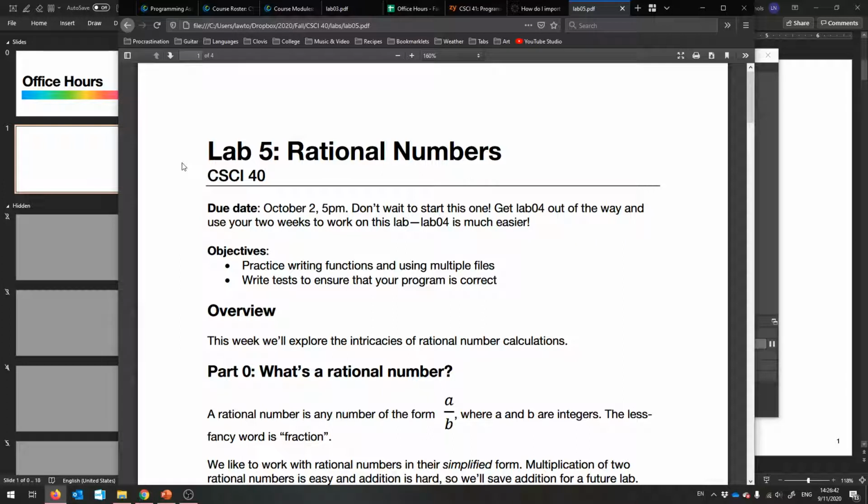This one is going to take some drawing, so I'm going to use my office hours PowerPoint as scratch paper for us. This one is all about rational numbers, and I really encourage you to use the 2 weeks to do this one and not Lab 4. Lab 4 is so much easier. You're also getting 2 weeks for that, but the time between Lab 4 and Lab 5 being due is 1 week. So I encourage you to finish Lab 4 early because it's easier and work on this one. Okay, with that in mind, let's get started.